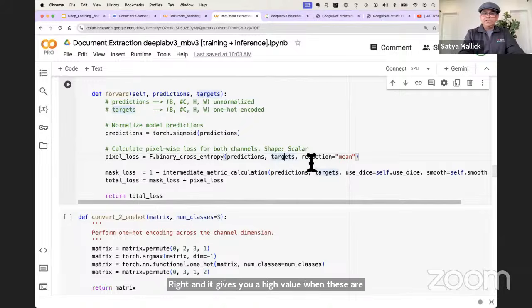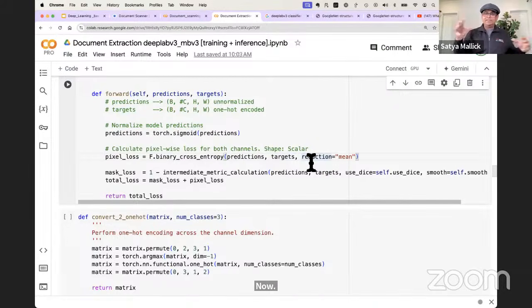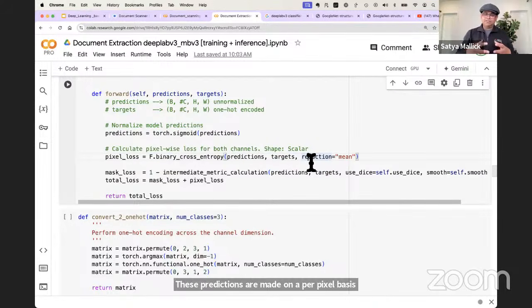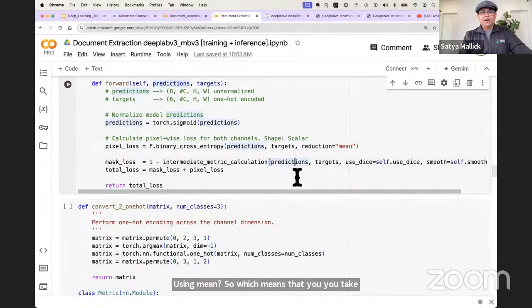Then we also need to supply a reduction. Now, these predictions are made on a per pixel basis. We want to aggregate the prediction, right? And how do you aggregate? How do you pool this information? That is done using this field called reduction, right? You reduce using mean, which means that you take the average of all the values, right?